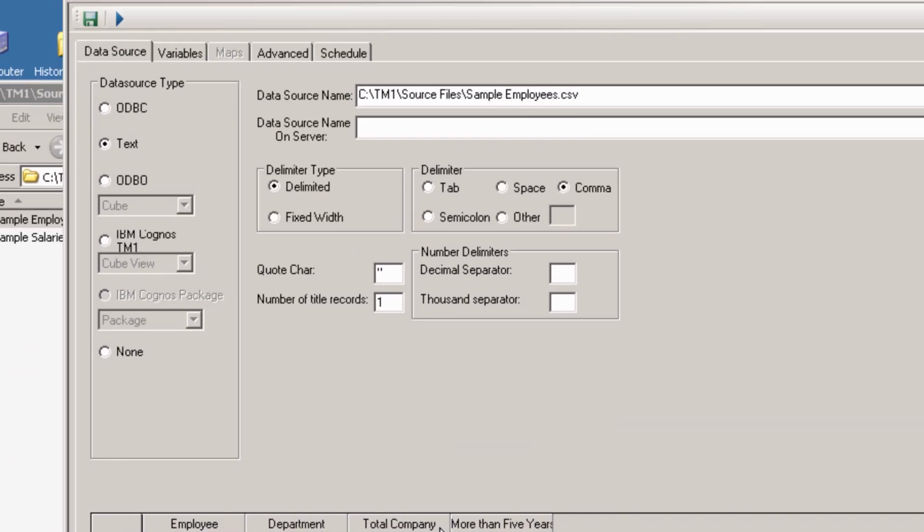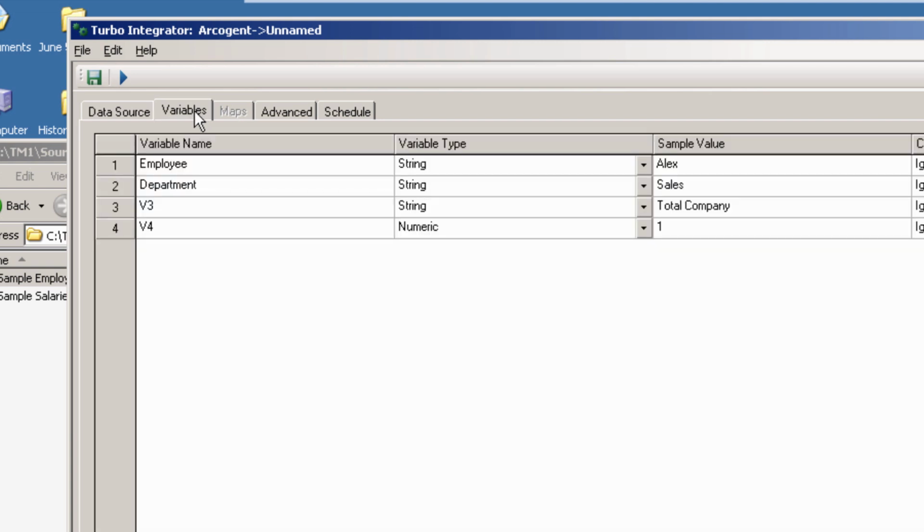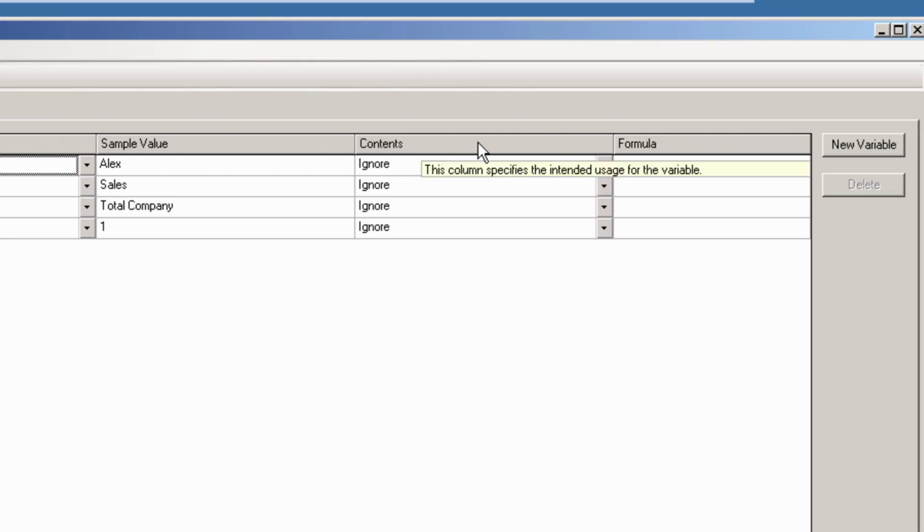Next, we'll go to the Variables tab. This tab is used to organize the data from the different columns in the file. The variable name is the name used to reference data from a certain column within the process. The type of data must either be a string, which means text, or a number. The sample value shows you the values from the first line in the file. The contents refers to how the data will be used within TM1.